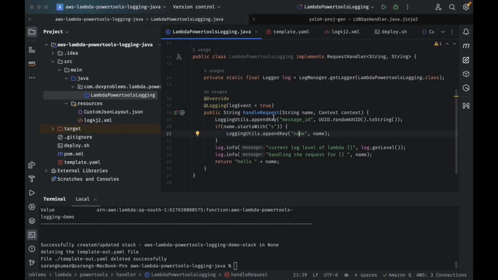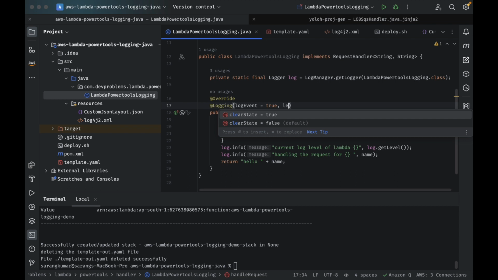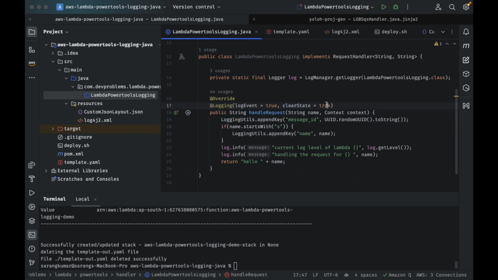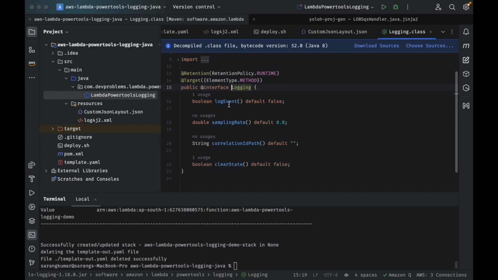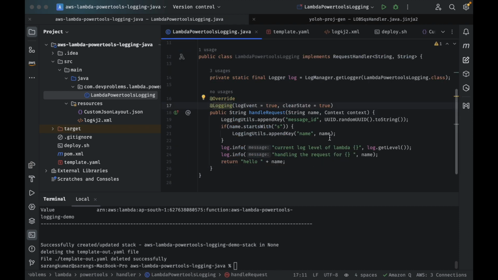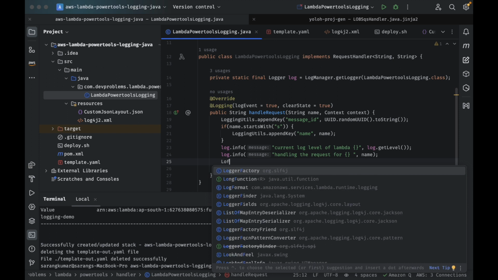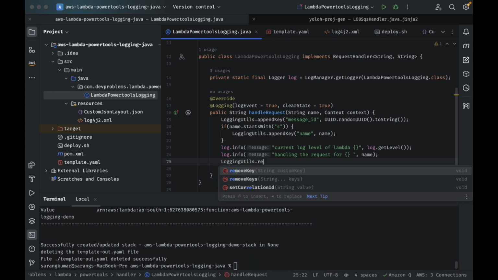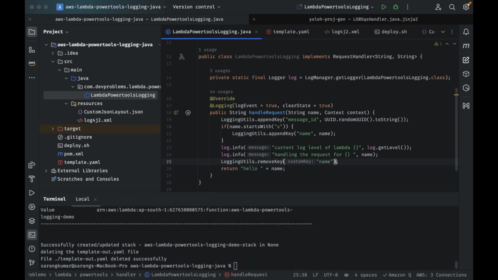So in order to do that easily, we're going to write one property here, clear state as true. As you know, this annotation gives you the four fields, so we're going to use this clear state, or you can also remove it programmatically by doing this. At the end of the execution you can write logging utils dot remove key, and you just have to give the name of the key. But the easier way is to use this annotation and provide that particular property called clear state. It does the same thing.